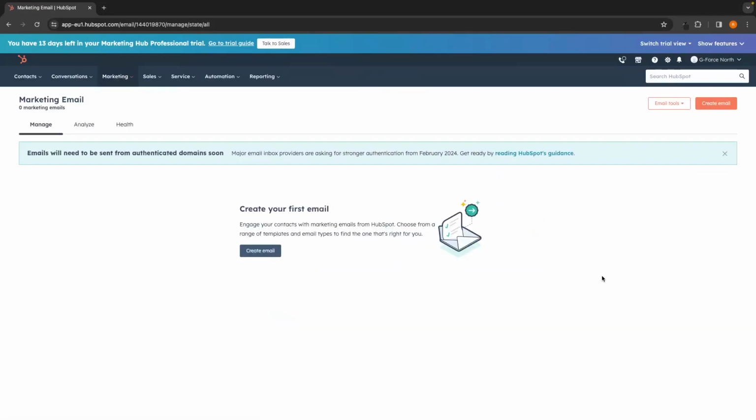So in the email section, before I go ahead and actually create an email, I will explain how this entire section and dashboard works. So right here, this is the main manage dashboard where we will see all of the different emails that we have created. And I will show you this in detail once we start creating emails.